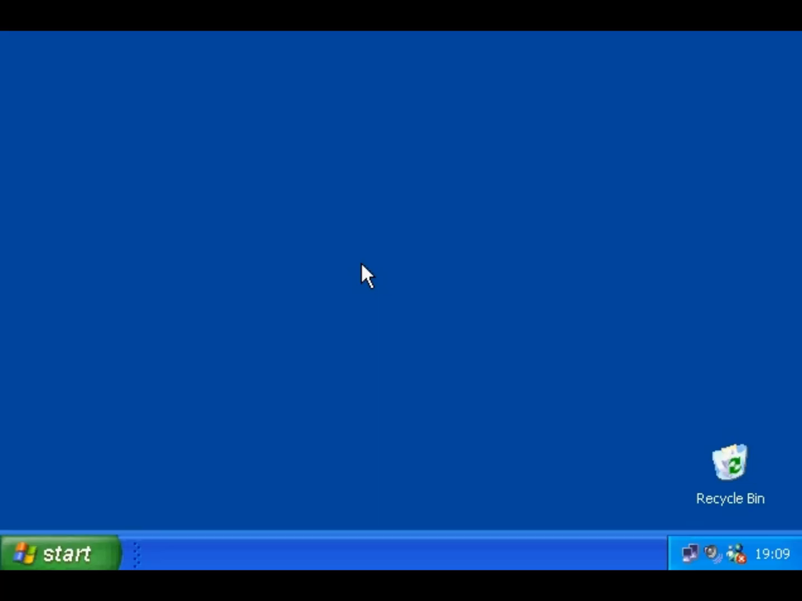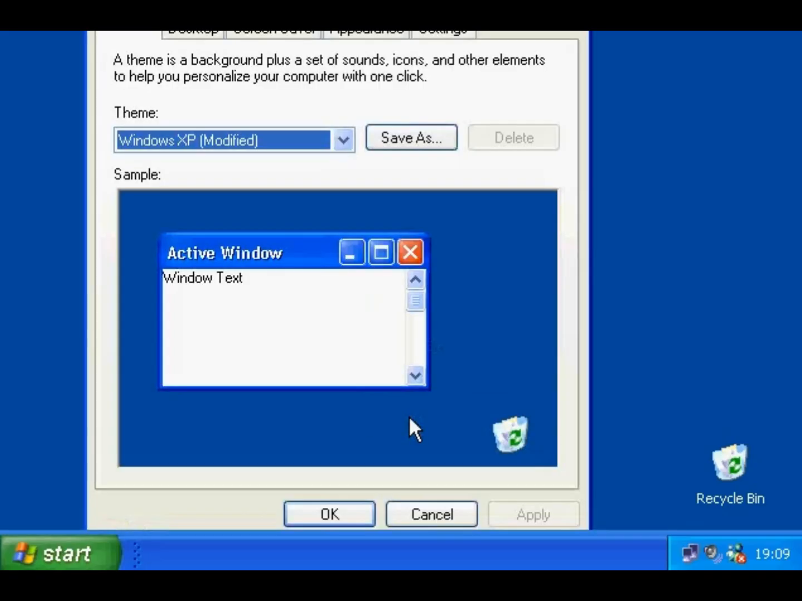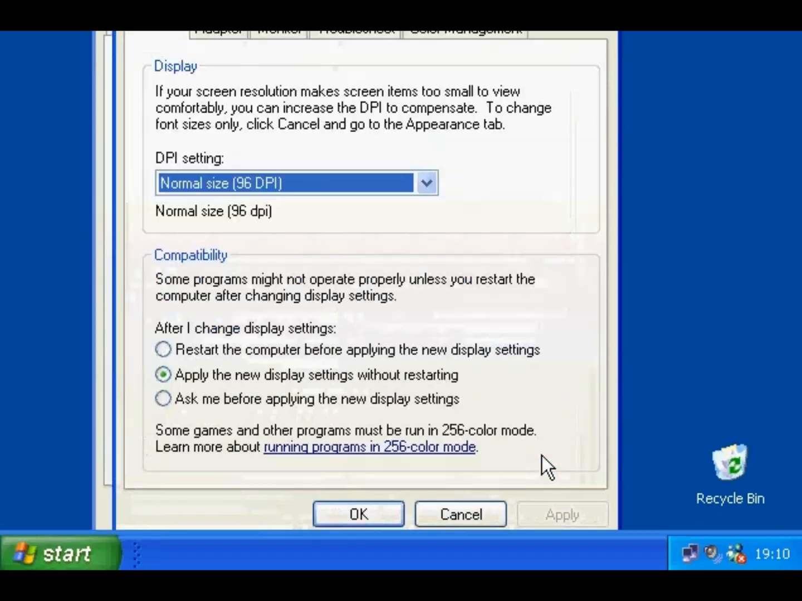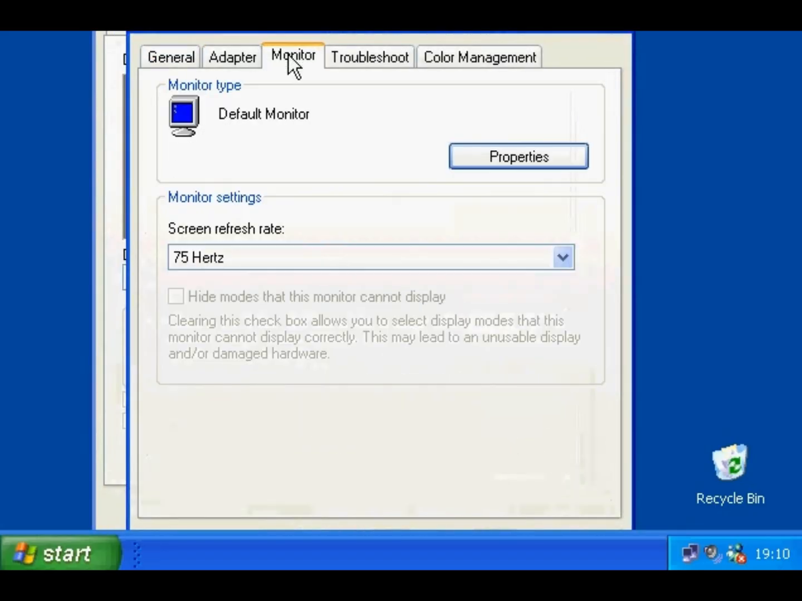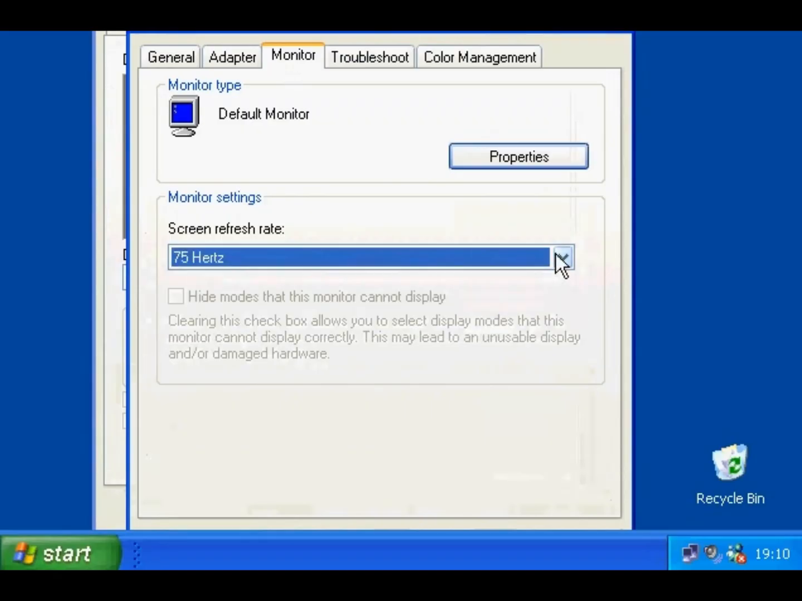To change the refresh frequency of a monitor, right-click any unused area of the desktop and select Properties in the menu that appears. Select the Settings tab. Press the Advanced button. Select the Monitor tab and choose a refresh frequency from the drop-down list.